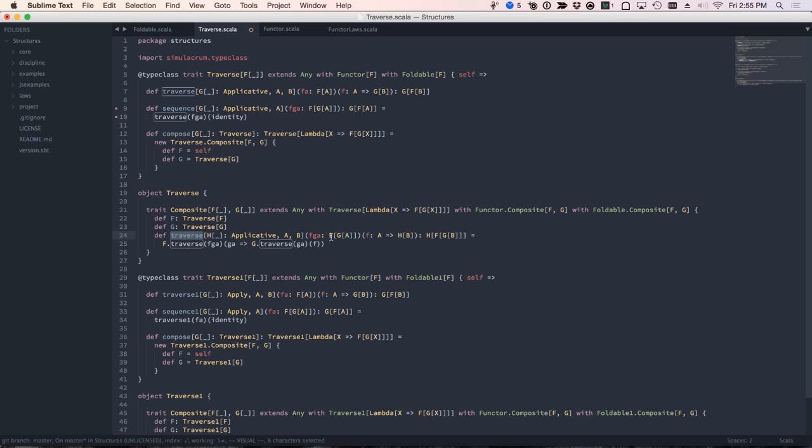And so you start with an F of G of A, and you have a function from A to H of B, where H is some other type constructor, and now you get back an H of F of G of B. So it gets pretty hairy to look at, but you can see the implementation actually just flows in the same way that the composite definition of map just flowed.